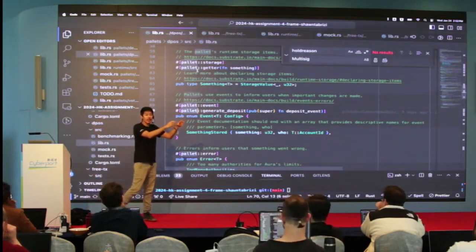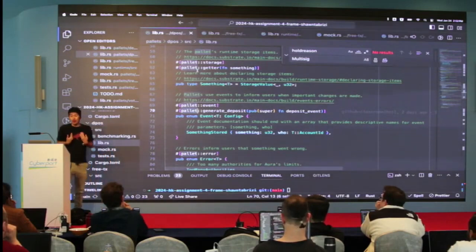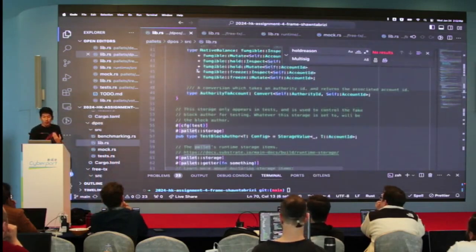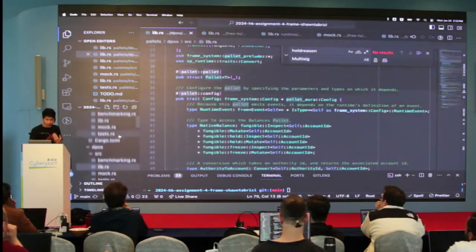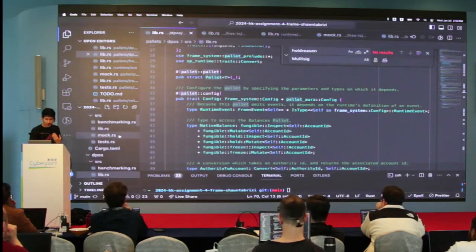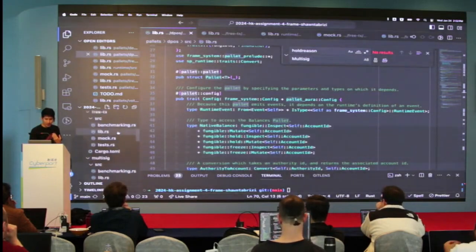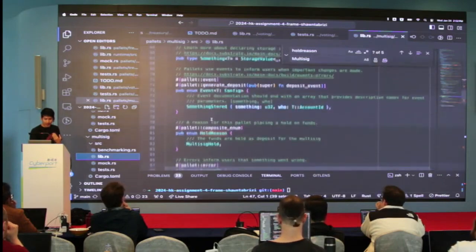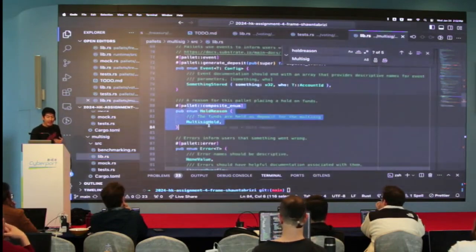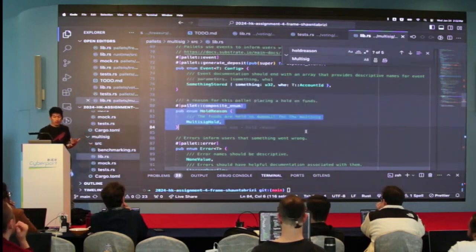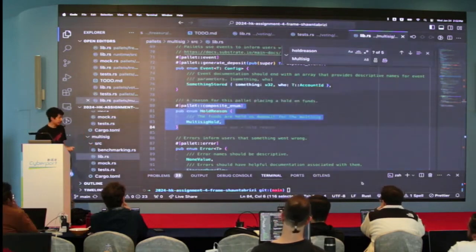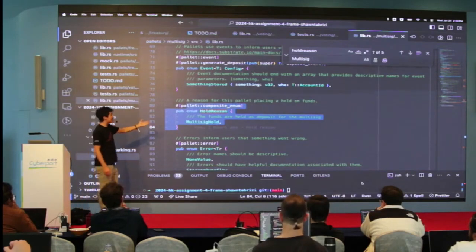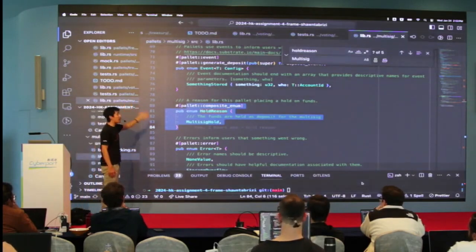Now, what we saw today, and actually it was honestly new to me as well, was this aggregate thing. Which project was it in? Multisig? Multisig, thank you. This aggregate thing, pallet aggregate, this composite enum. I believe this is new code. This is new for me. But what they've done here basically is they've extrapolated this.